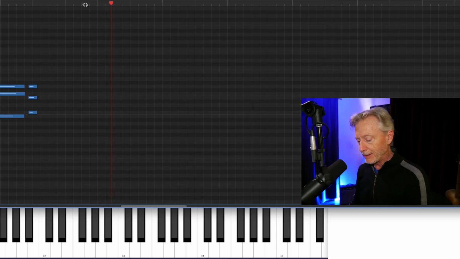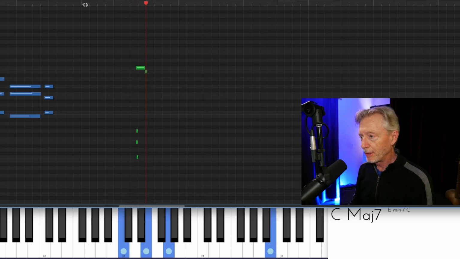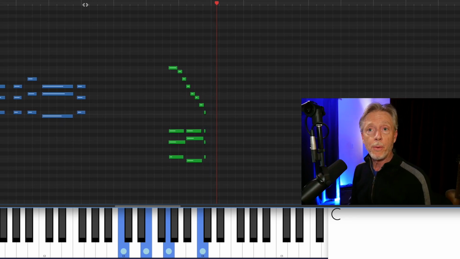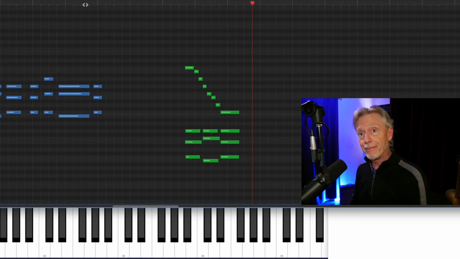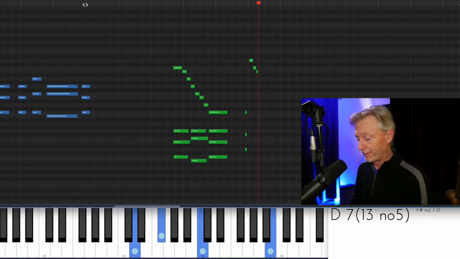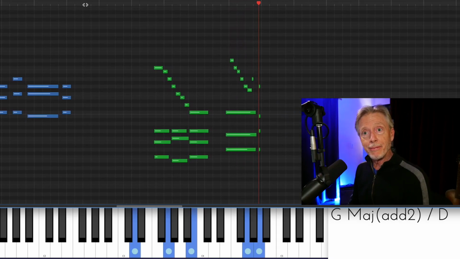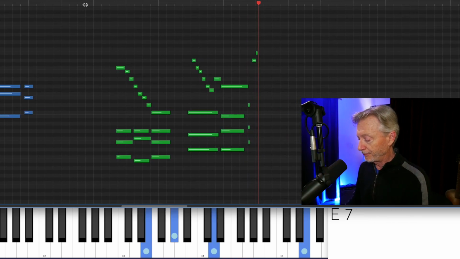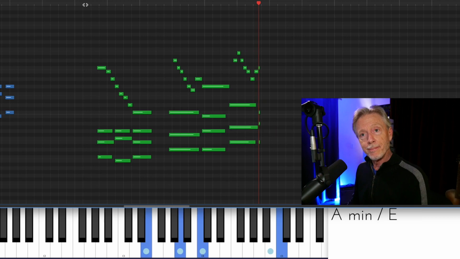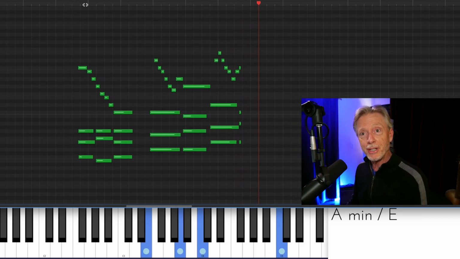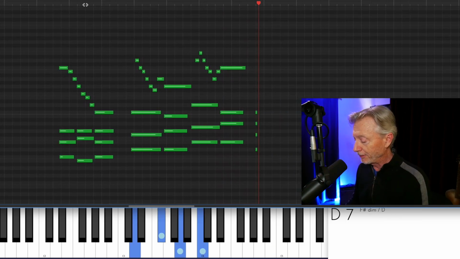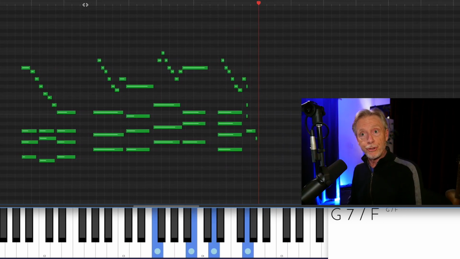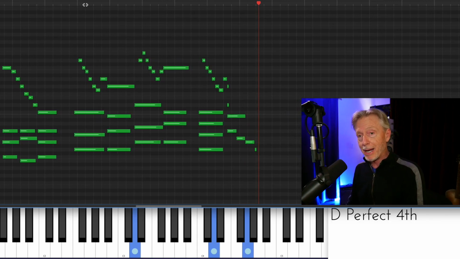So here's my little piece, C, G7, ending on C. But I want to go to the key of G, so I'm going to play a D7 chord. And D7 resolves to G. Now I want to go to A minor. E7 goes to A minor, and then another D7. And G becomes G7, and I'm going to wind up back home on C.